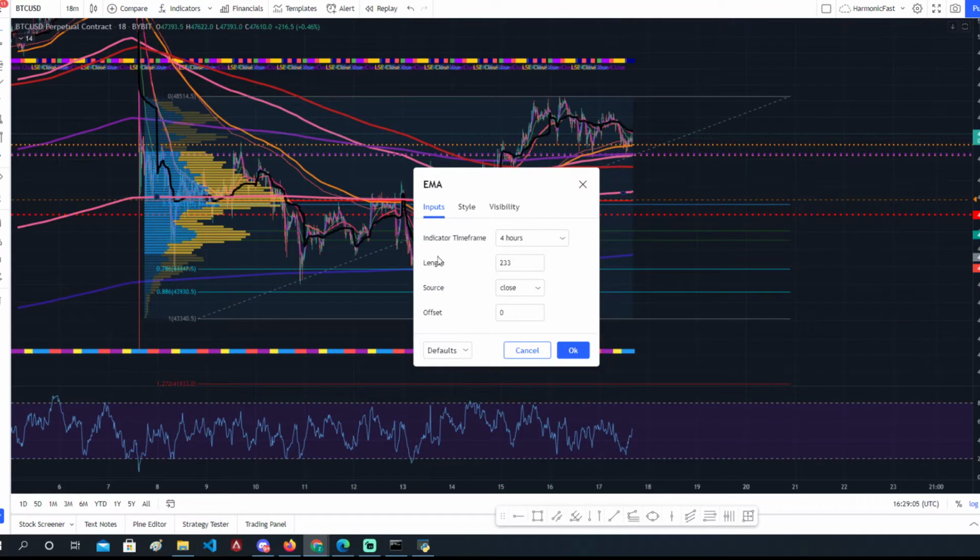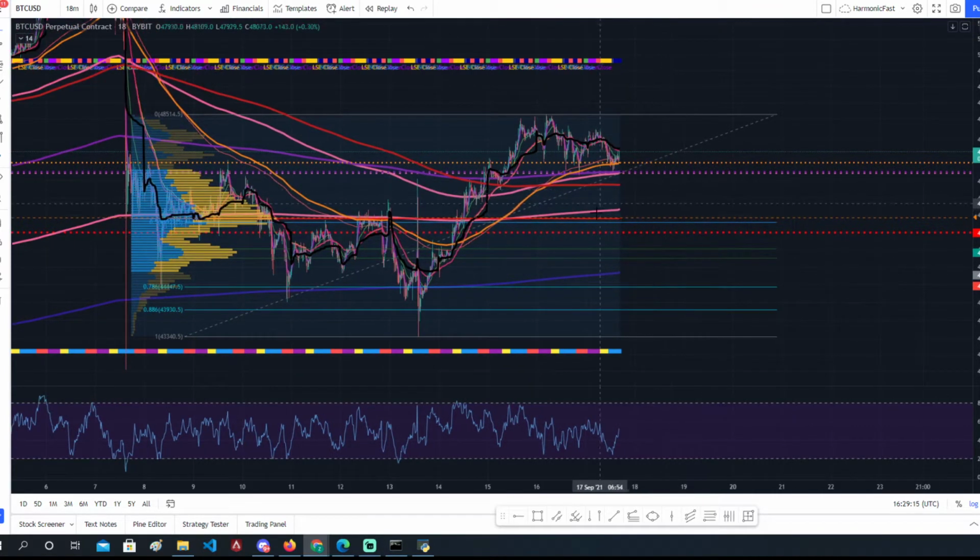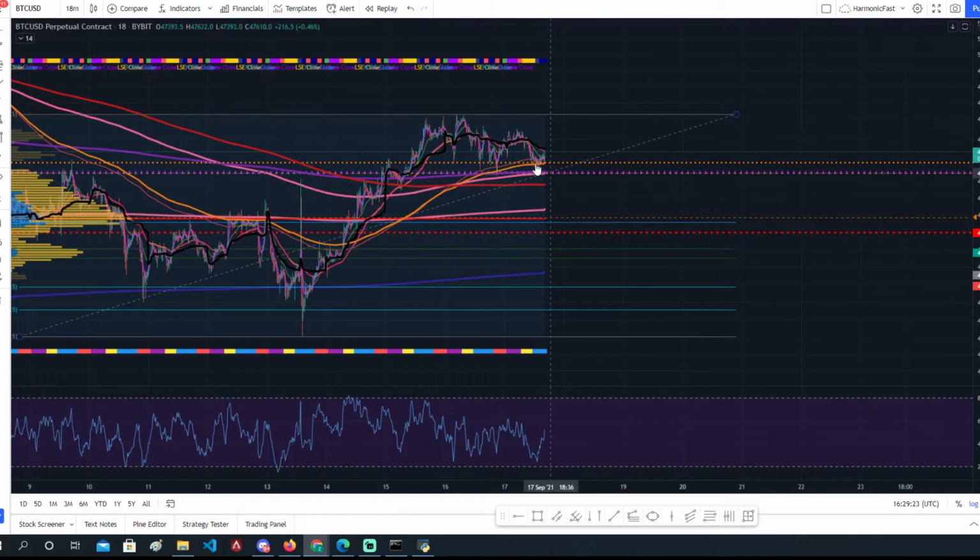And what is this line? The 233, which is basically the trend. Normally people use 200, so this is the trend for me, right? The 4 hourly trend. So if we can maintain the trend, then it's fine. We can still fight and come above this 21 and 55 EMA. We didn't even lose it yet.